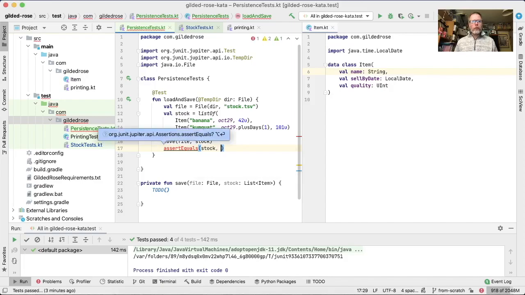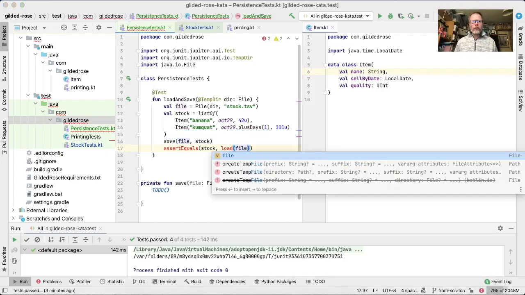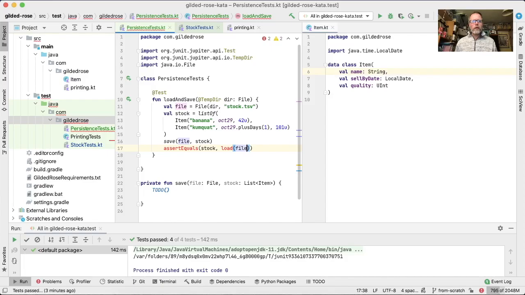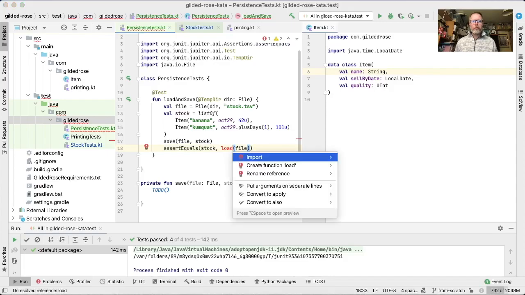And now if everything is working, then if we were to load, goodness me, IntelliJ, why, load? None of those things. Load from this file, none of those things. Assert equals, import that. Okay, we want that to be a function.